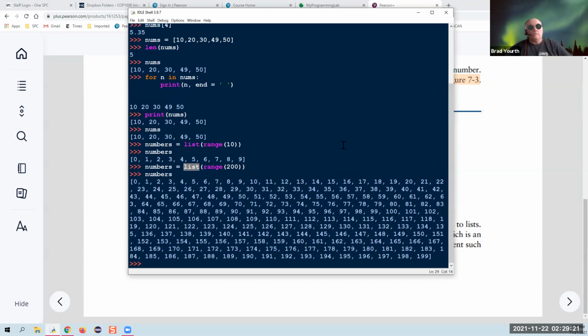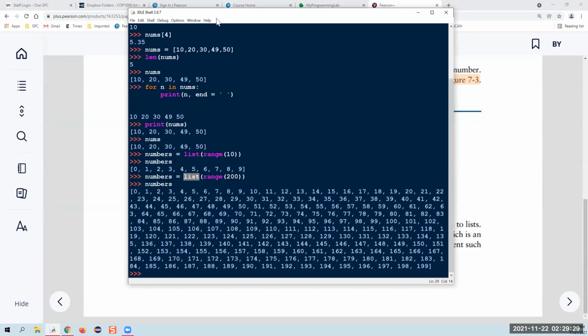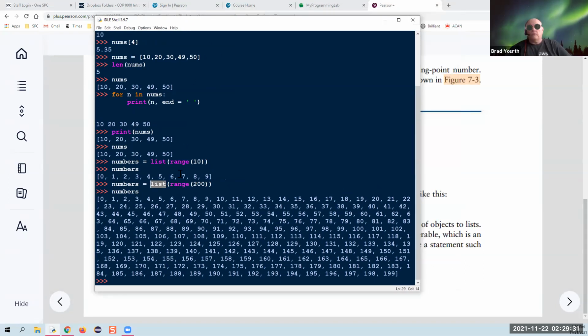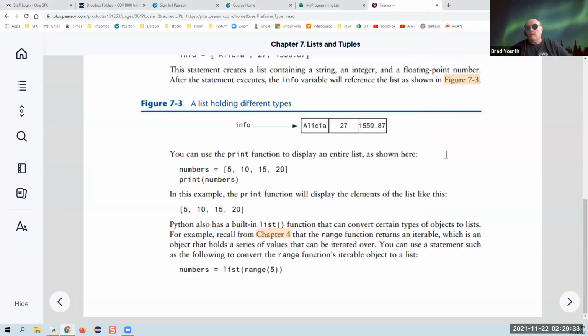Everybody okay so far? Any questions? No. Yeah, okay. Kind of cool, isn't it, what you can do with a list? It's a great way to deal with a group of numbers with one variable, just one variable name.